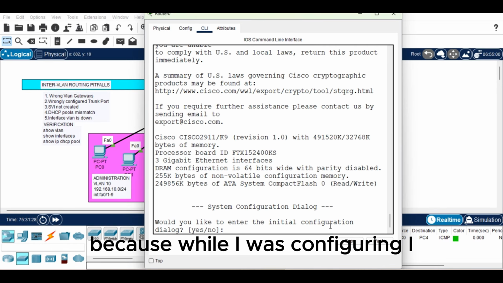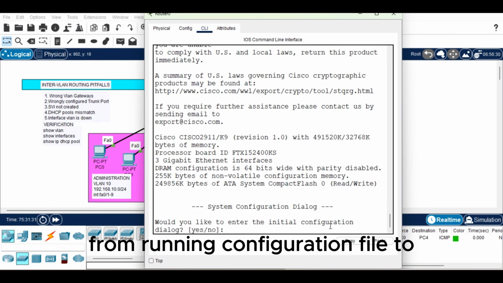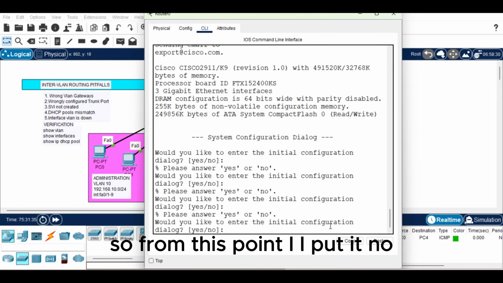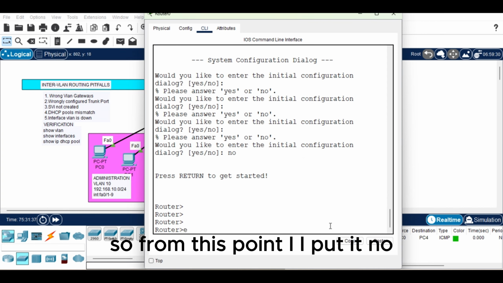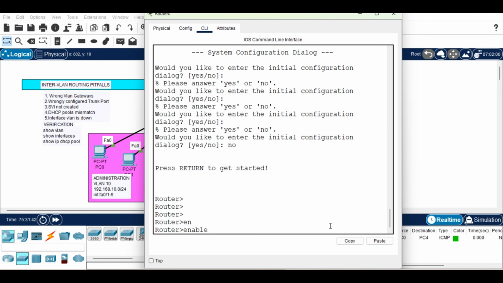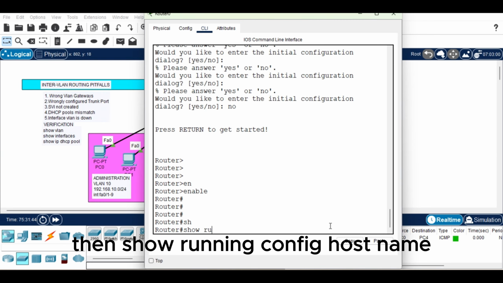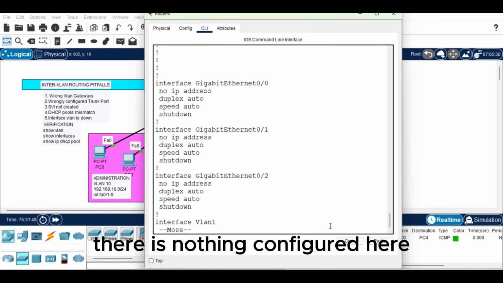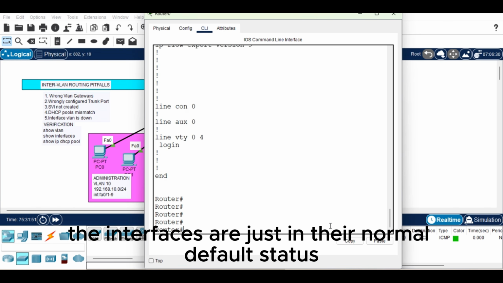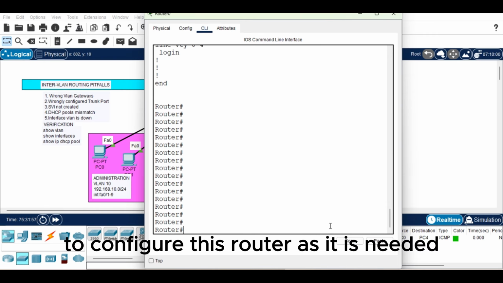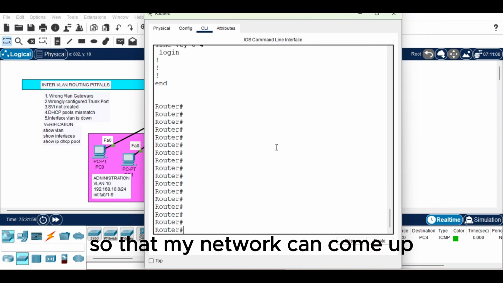Because while I was configuring, I was moving the configuration from the running configuration file to the startup configuration file. So from this point, I put no. You can see the host name has changed to the default. Then show running config, host name, there is nothing configured here. You see the interfaces are just in their normal default status. So let me proceed to configure this router as it is needed so that my network can come up.